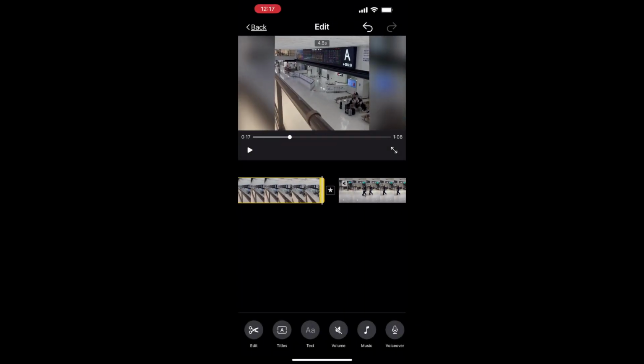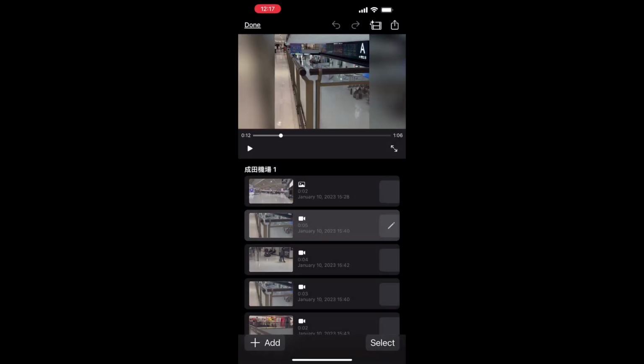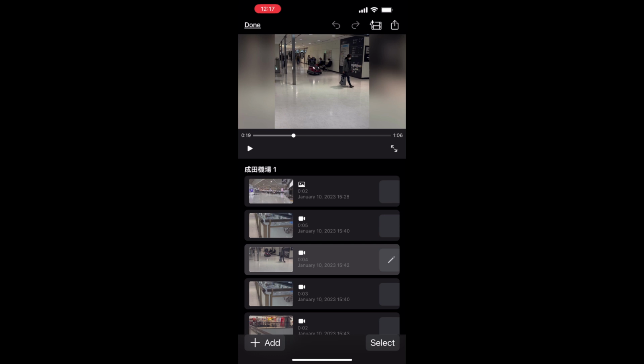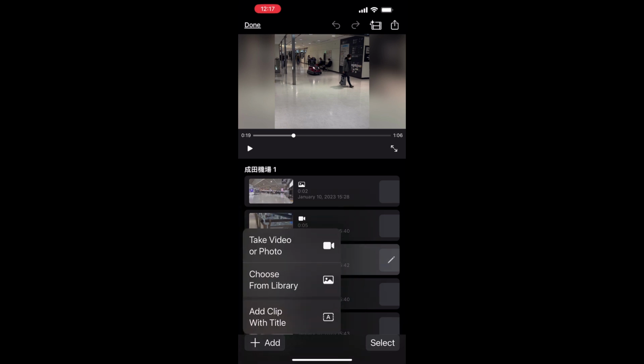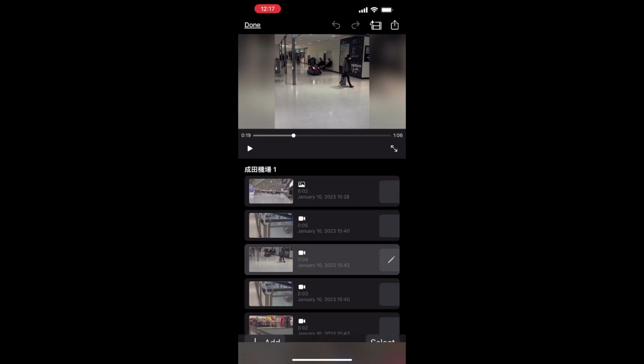You can add a new clip to the movie, at the project panel, by clicking the Add icon on the left-hand side at the bottom. You have three options to add a clip. I used a clip from the library on the phone to add a new clip to the movie.